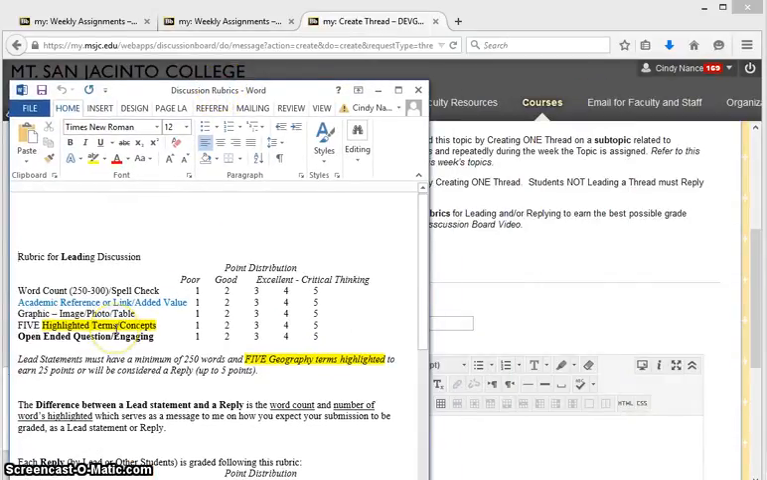And then you must have 5 highlighted terms or concepts, and here's the highlight tool. So you just swipe that across the words that you're using. A term or concept is not 3 words together like San Andreas Fault. I will not count that as 3 words. That is one term or concept. You must have 5 of those in a lead statement.